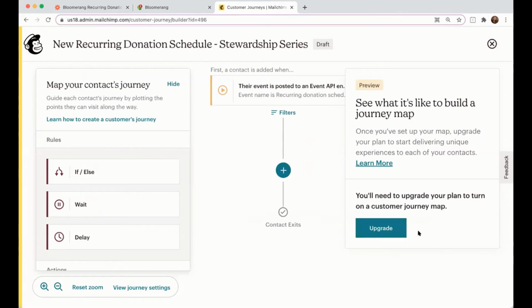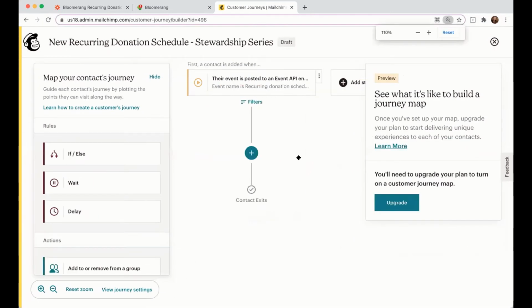Now, once we set up our starting point, and please ignore this little pop-up on the side, this is our sandbox, so it's a free account, and it just really likes to remind me that we would need to upgrade in order to turn on an automation.